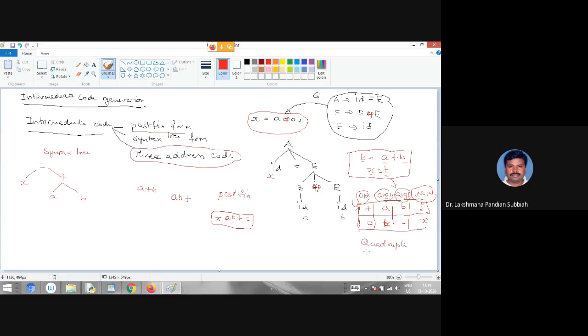Quad means 4, right? So a 4 field record is called quadruple. So three address code is represented in 3 forms. One is quadruple, another one is triple, then another one is indirect triple. Here we have the 3 forms of three address code: quadruple, triple, indirect triple, right?